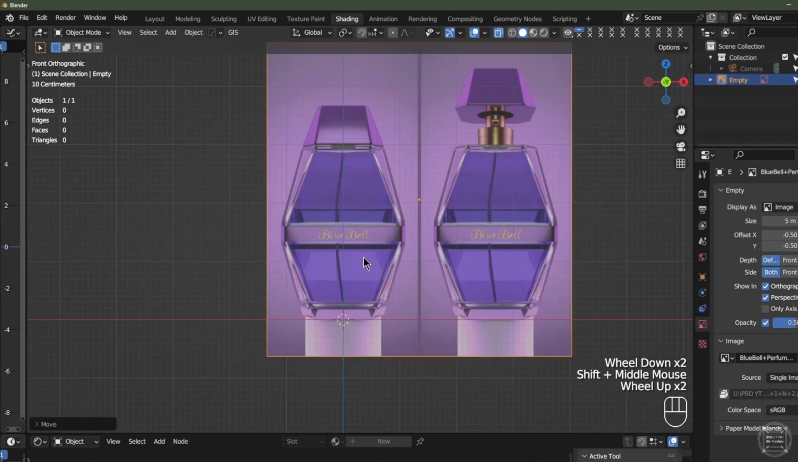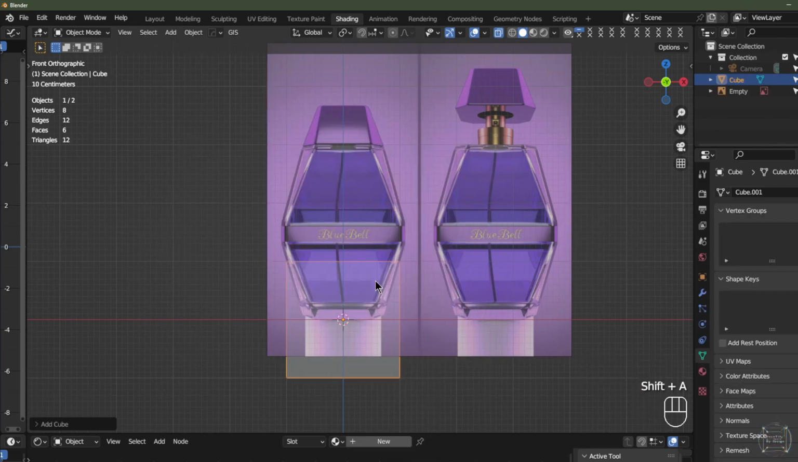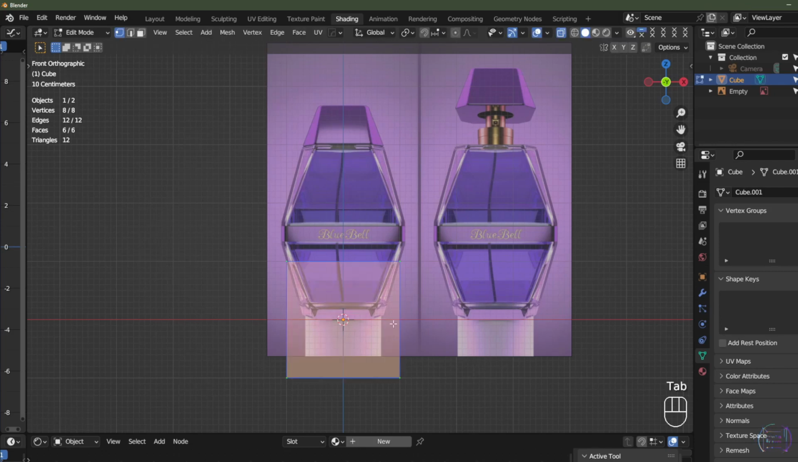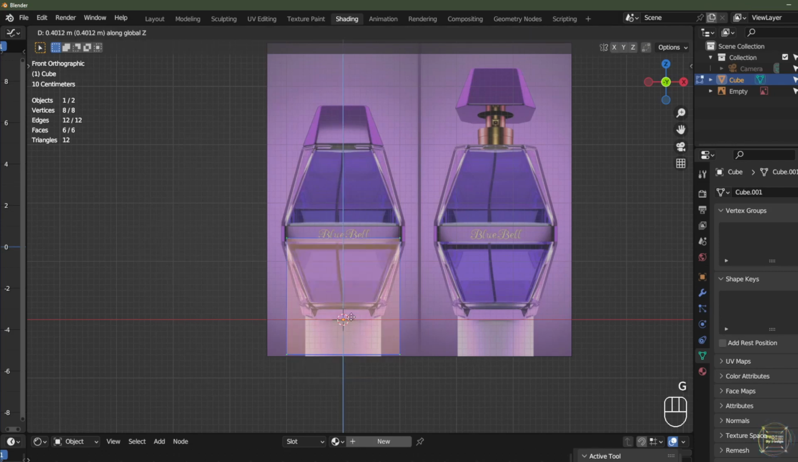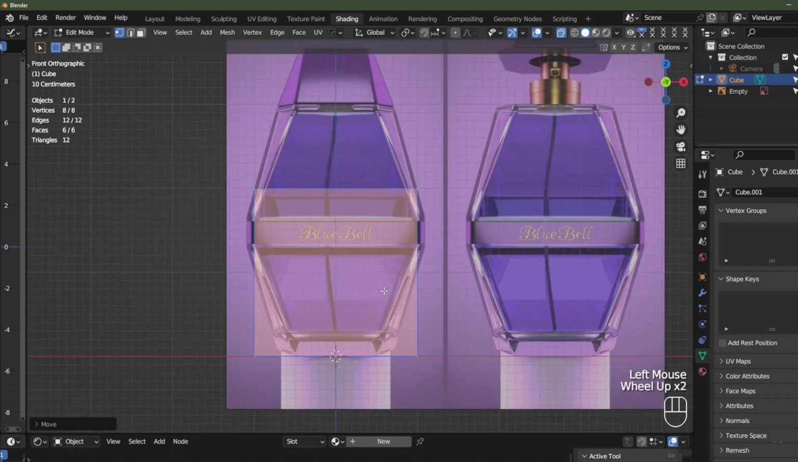From here, I'm going to Shift A, add mesh, cube, good old default cube. I'm going to go into edit mode, make sure all the vertices are selected. I'm going to hit G, Z, and I'm going to actually hit Control so it snaps to the grid. I mean, you can turn on snapping up here so you don't have to push Control, but we won't do that because we're probably going to need a bit more manual control.